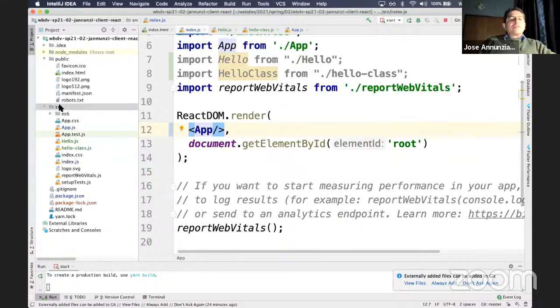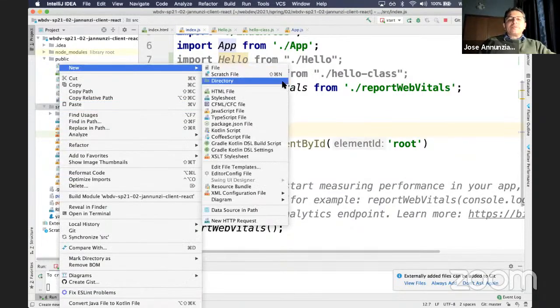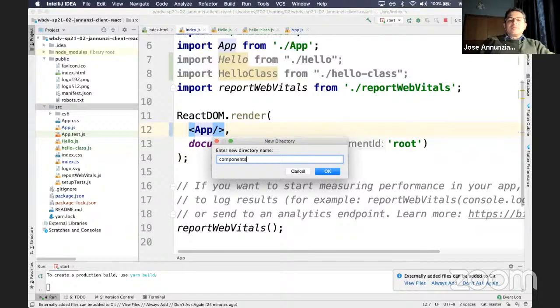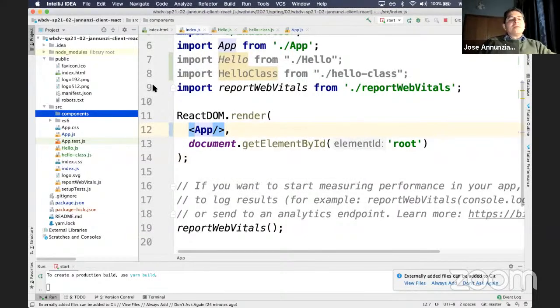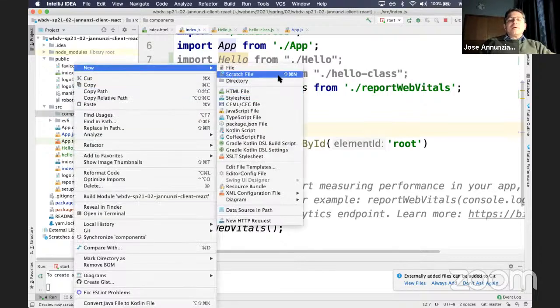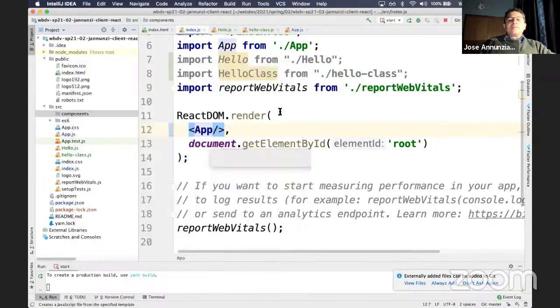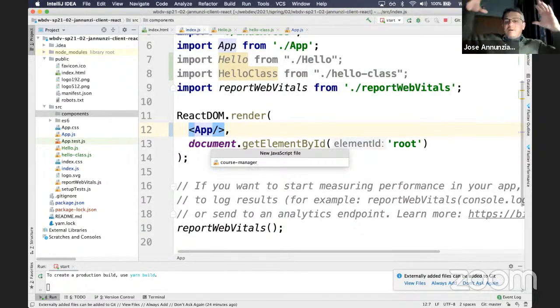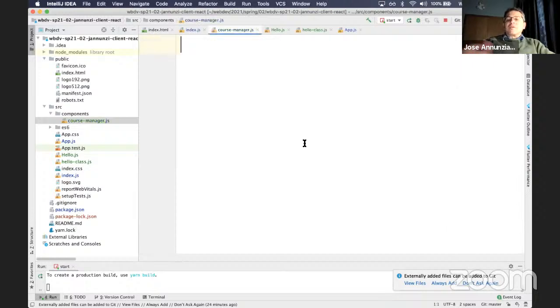So it's good practice to put all your components in a directory called components. Okay, and in here let's create a couple things. Let's create our JavaScript file here, and we'll create the course manager, kind of like the overarching collection of everything. And in here we can create a component, okay? And the component, we'll build it.